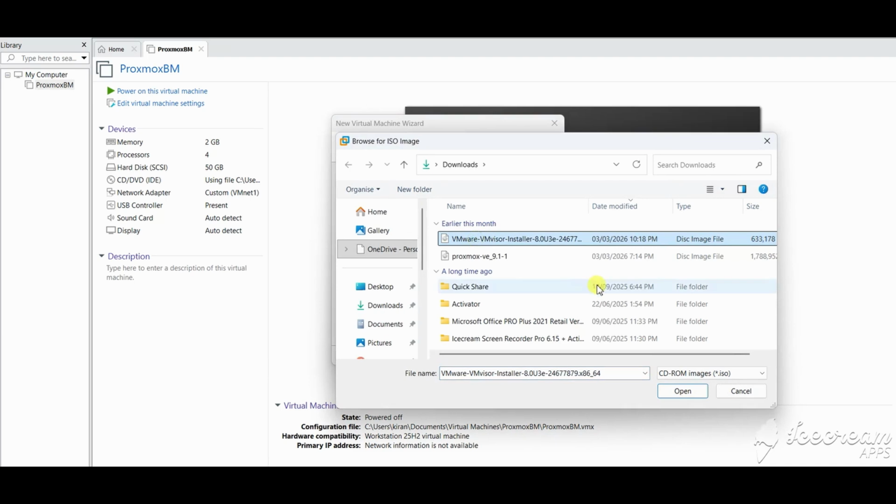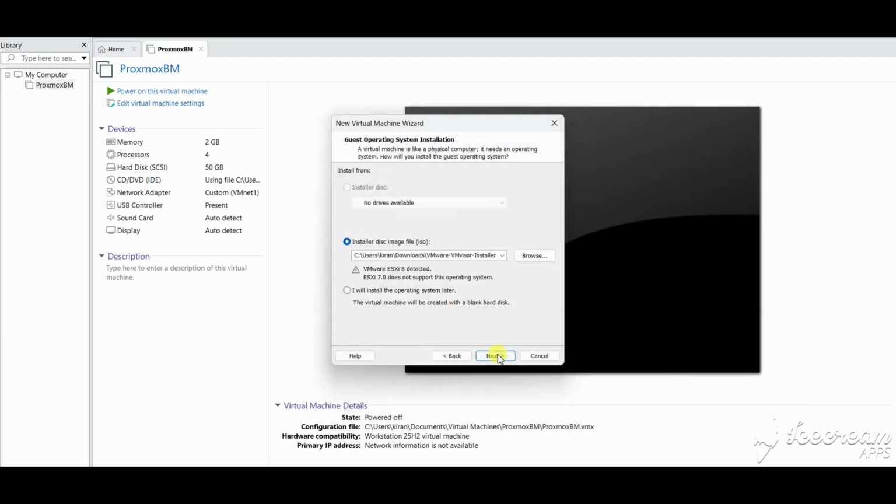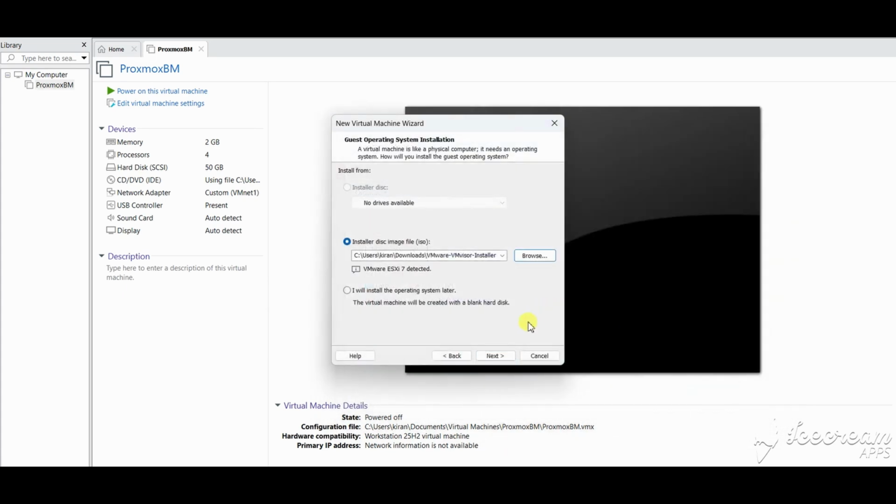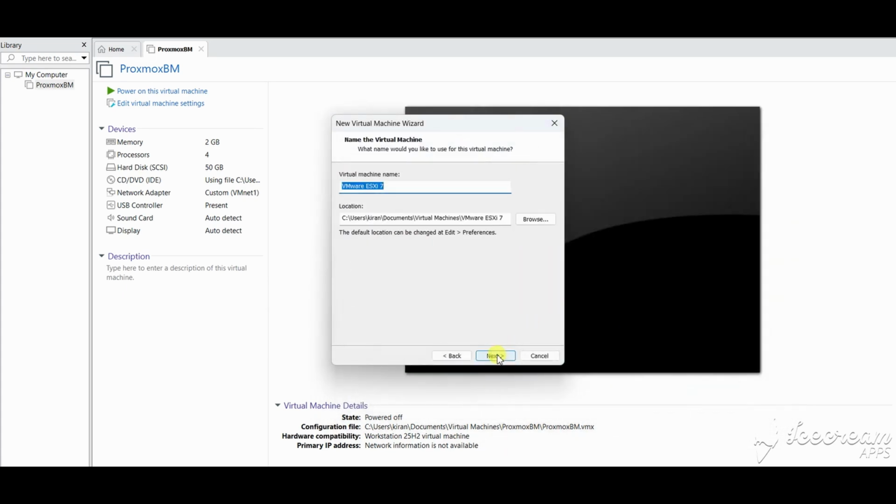First, we need to download the VMware ESXi ISO file. Go to the official VMware website and download the ESXi ISO image. Once the download is complete, we will use it to create a virtual machine.